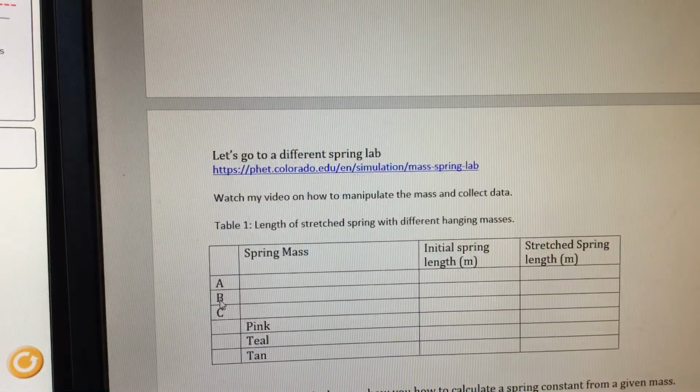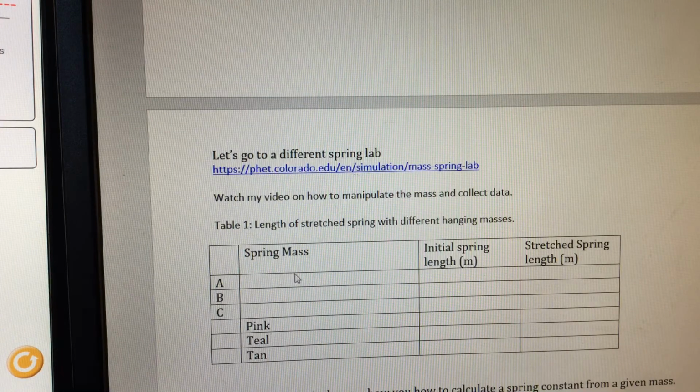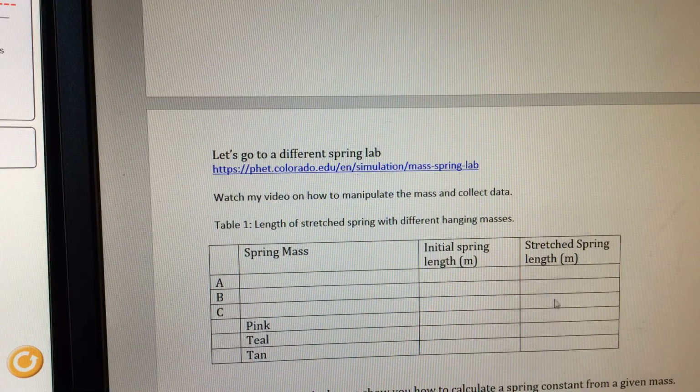So you have the spring mass. Okay, record that in kilograms because you're going to be using gravity and converting it to force. So you want kilograms, so your 50 gram mass will be 0.050 kilograms, and so on. You don't know the mass of the pink, the teal, and the tan, so we'll just leave the mass of each of those blank. The initial spring length should be the same, right, for each one of them. And then, of course, the stretched spring length will be different for each one of those.